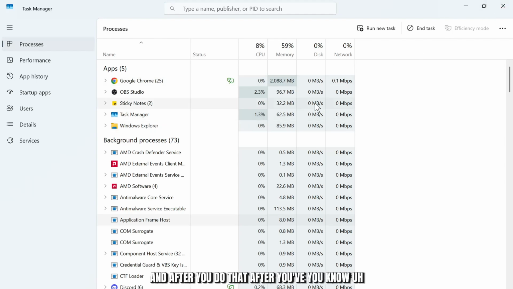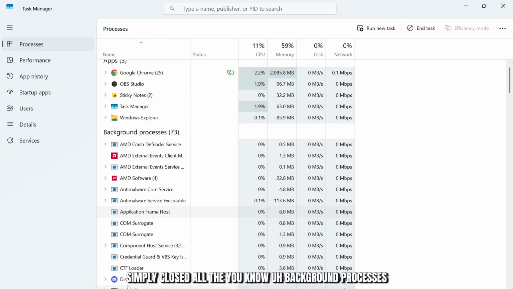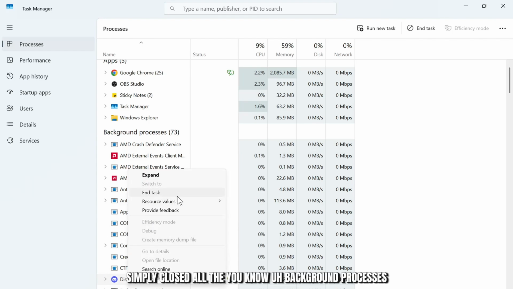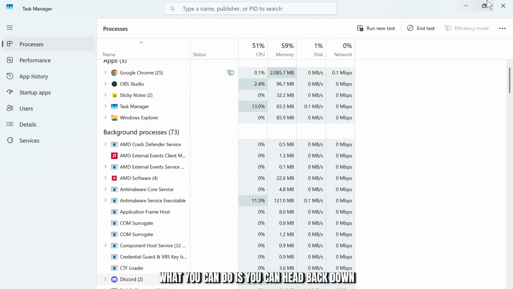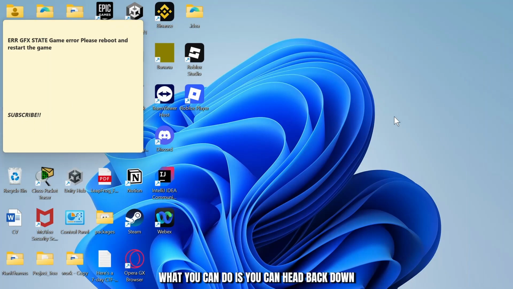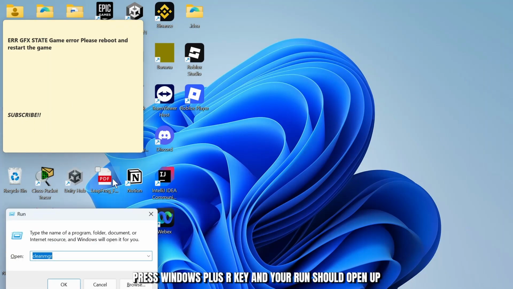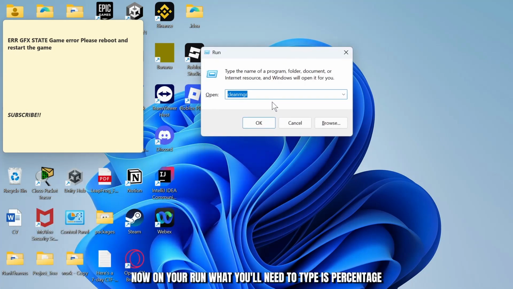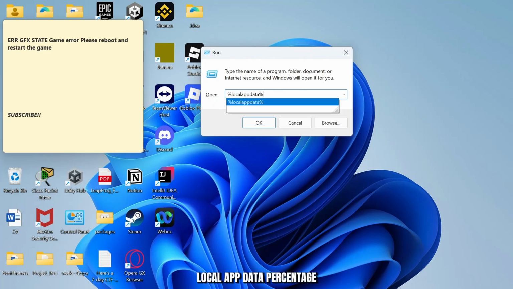And after you've simply closed all the background processes, what you can do is head back down and open up your run. So for that, press Windows plus R key and your run should open up. Now on your run, what you'll need to type is %localappdata%.